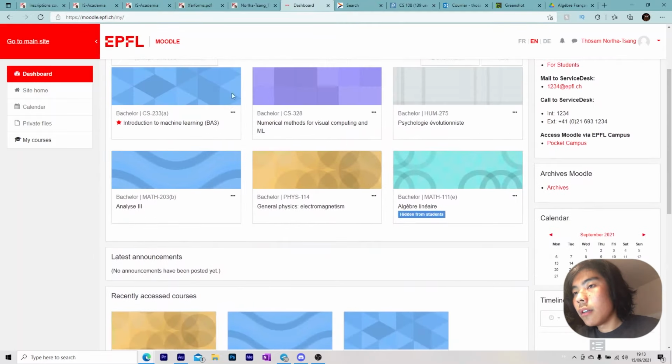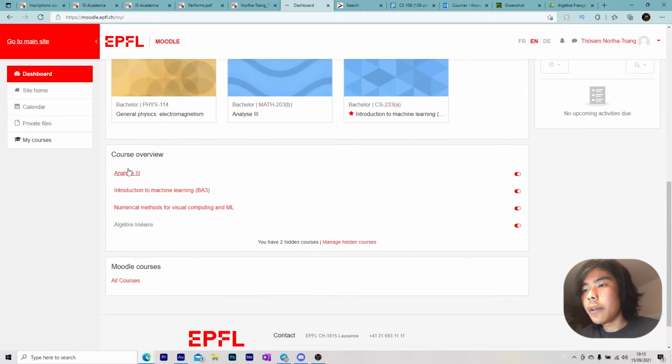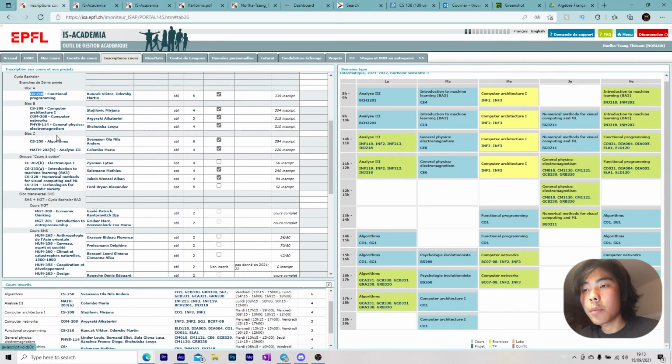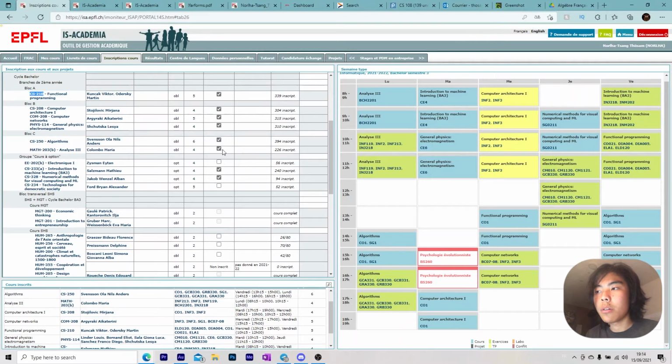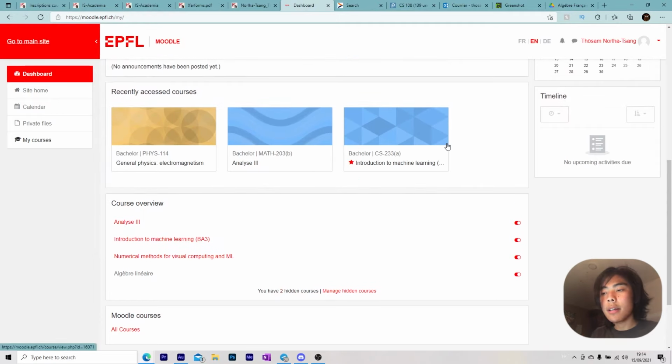So this is all in Moodle. So you enroll in all the courses you have on ES Academia. On Inscription des cours, all courses you have there, which you picked, you go on Moodle and you have to enroll. And all the exercises, if you have online quizzes and Piazza link, everything will be on Moodle. So this is very important.